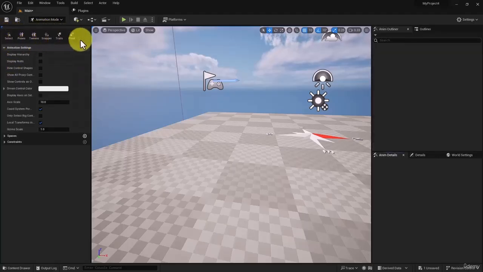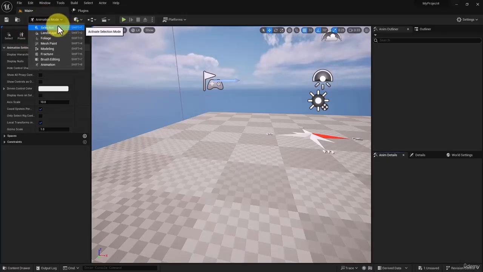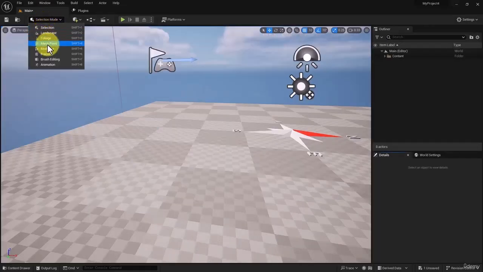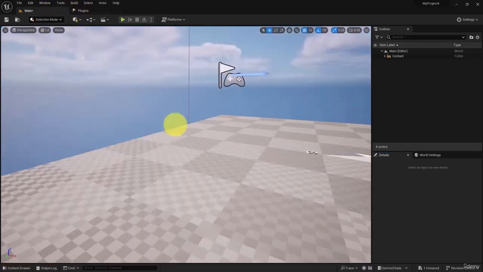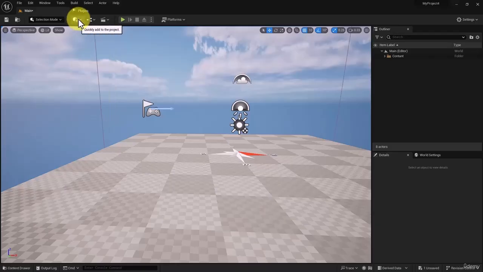The last part is animation, for animating the objects. It could be a character and so on. But the most functional and useful part for us here is selection. And as I told you before, foliage is for setting some assets like trees, modeling is for modeling, and so on. But selection is the most functional part for us.